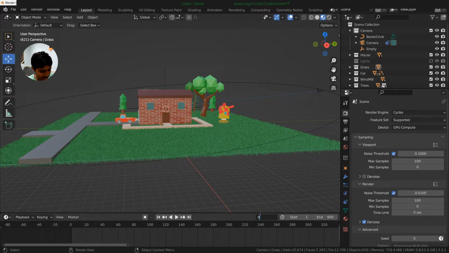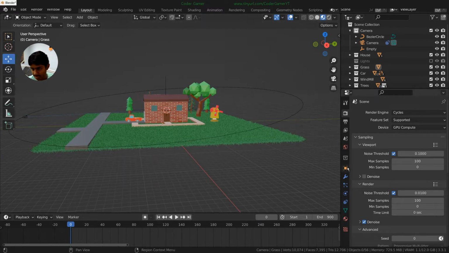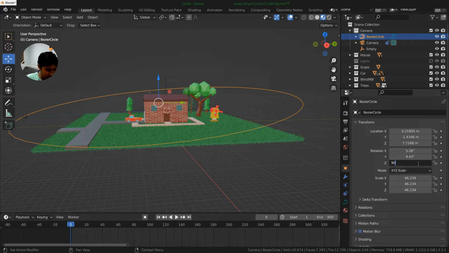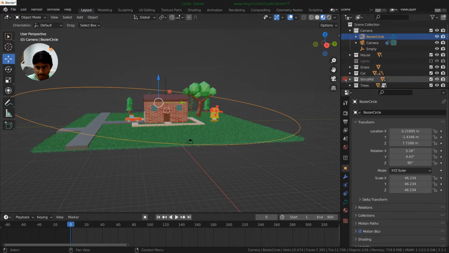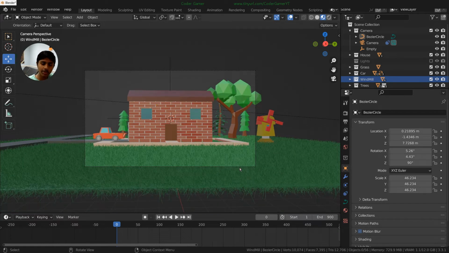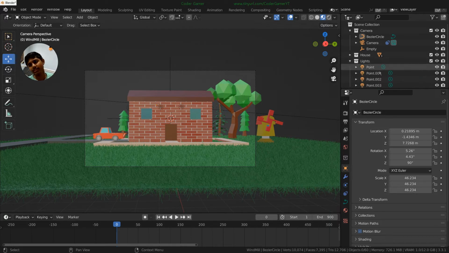So we're going to start off at our 0th frame, and I'm actually going to quickly change my Z rotation to 90 so that it's facing. Oh wait, no, we need to change our circle to 90. And this way, it's facing our house on the first frame. Now what we're going to do, we're going to turn on our lights. Our lights are going to come second, so we're not going to use them just yet.